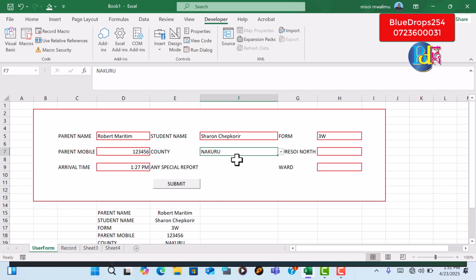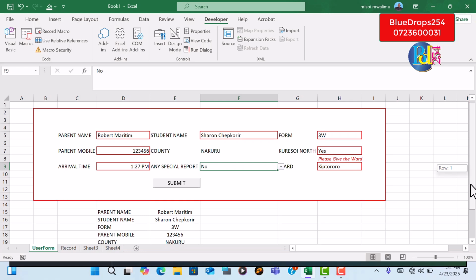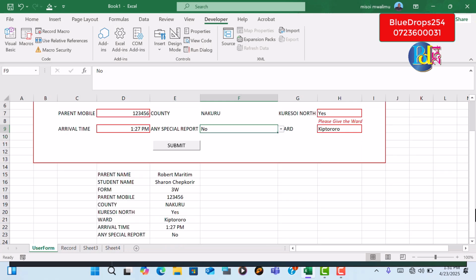Again, Nakuru County. And maybe he is a resident of Kuresoi North, where the school is located. That's why we are told to give the ward. So maybe he comes from Kiptororo. And after filling all this information, you ask the parent if they have a special report. Then they say no special report. Then you can see the information for Robert Maritime has been captured down here. But we don't want to go the long step. We just need to click submit.